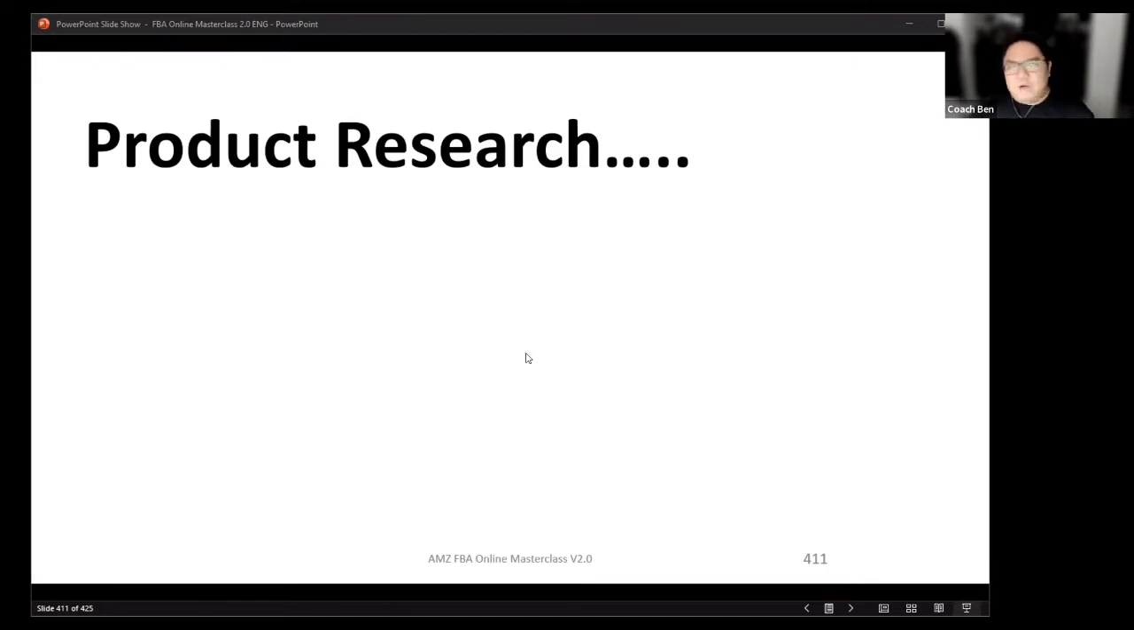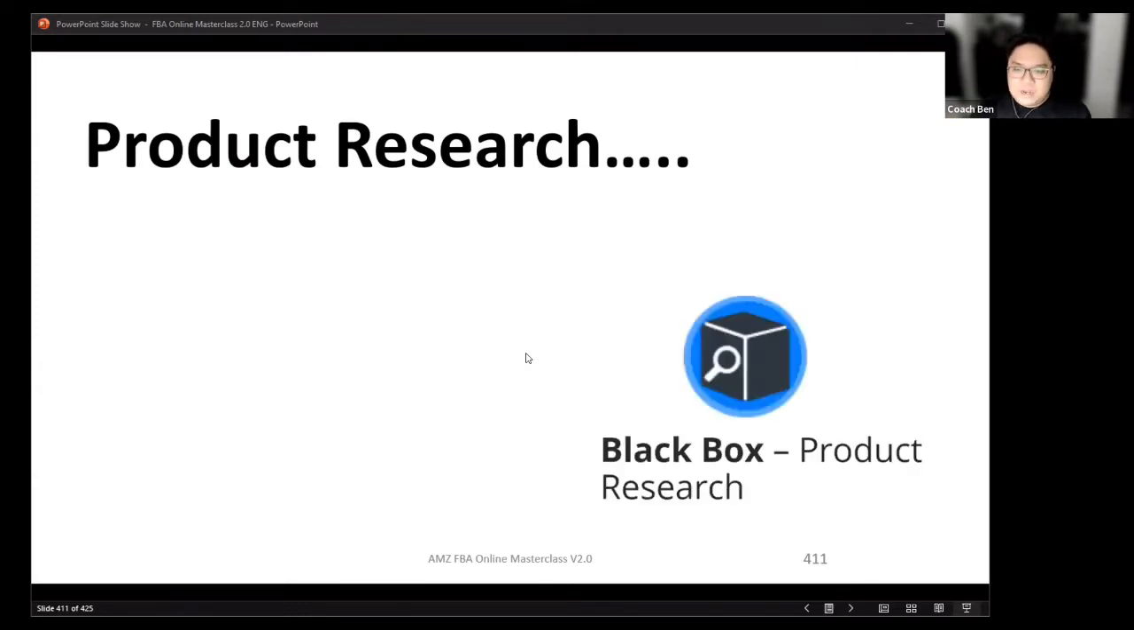Okay, so how do we even come up with keywords or products that we have never seen before? Okay, I'm going to introduce you to this thing called Black Box. Black Box is a tool on Helium 10 where it is going to help you generate product ideas. Let me show you how it works. I'm going to share the back end of Helium 10 now. Give me a minute.